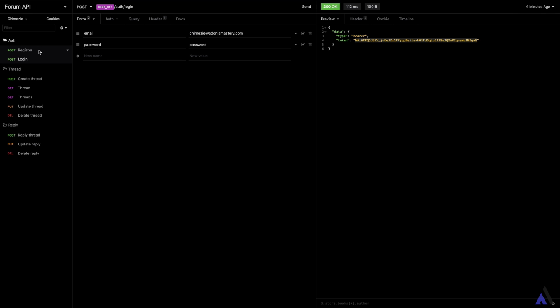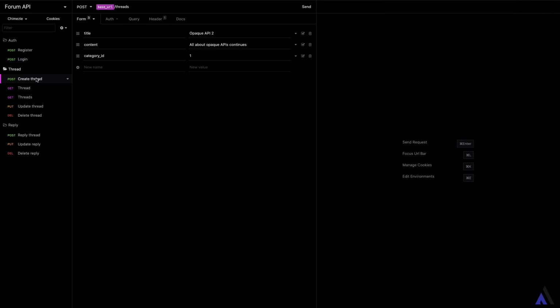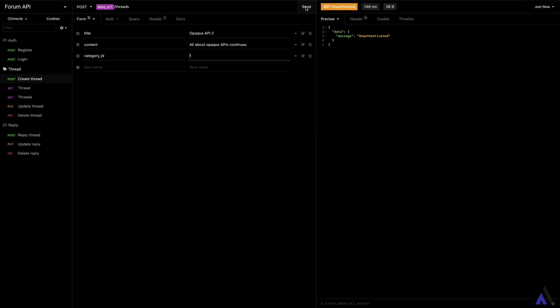Let's try creating a thread. The endpoint requires the title of the thread, the content, then the category the thread will fall under, which I'm setting as 1 in this case. The database already contains some categories. If I hit send, we should get an error. To create a thread, we need to be authenticated. Though we've generated an authentication token, we are not making use of it yet.